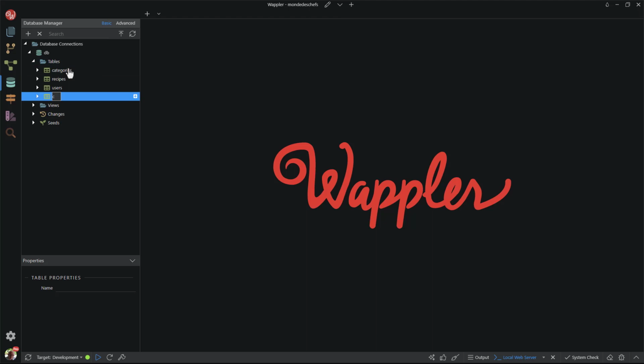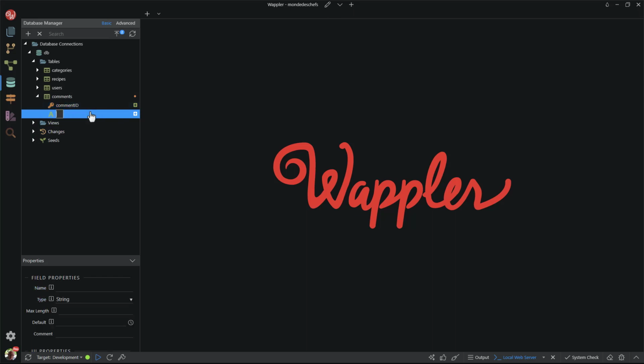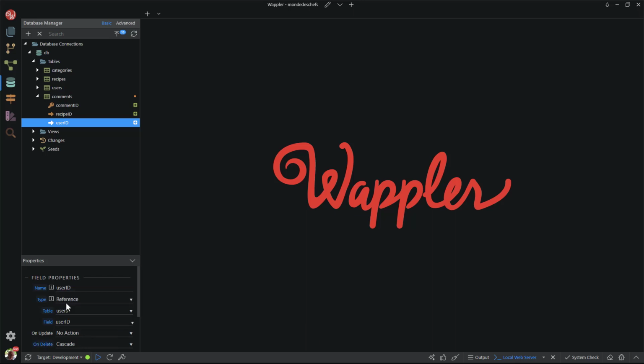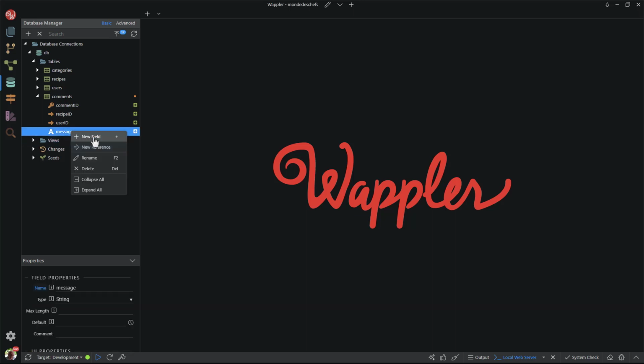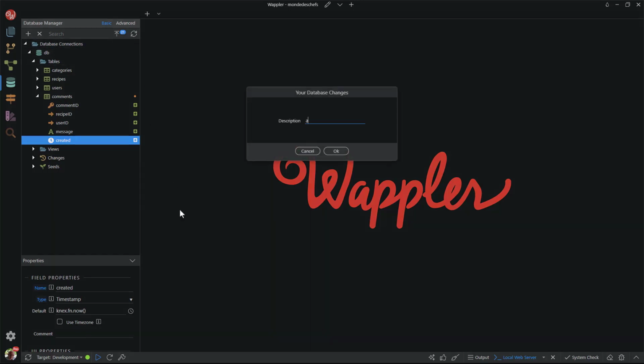The last table is called Comments. This table has foreign key fields for recipe and user. It also has a message and a date created field. The changes are submitted for the last time.